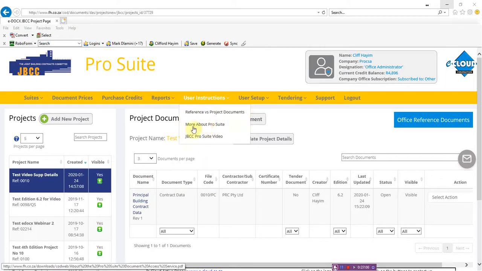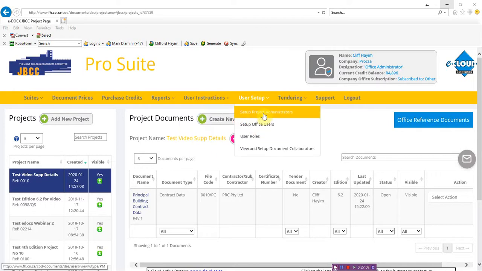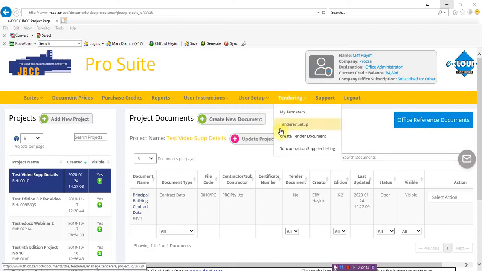More about ProSuite, understanding or watching videos around JBCC ProSuite, setting up office users, project administrators, who the different roles are allocated to, and view and set up document collaborators. So that's all user setup. Tendering is really what we're going to deal with as a separate video. That's my tenderers, tendering setup, create tender documents, subcontractor and supplier listing. We're going to deal with this as a separate video, and it's fairly useful at the stage prior to actually appointing a contractor or subcontractor.